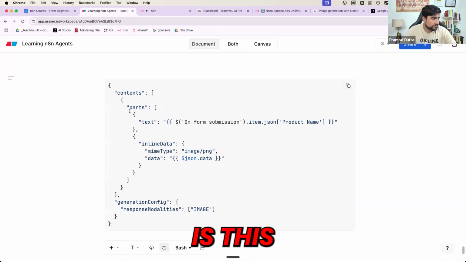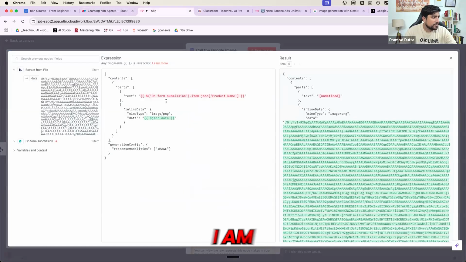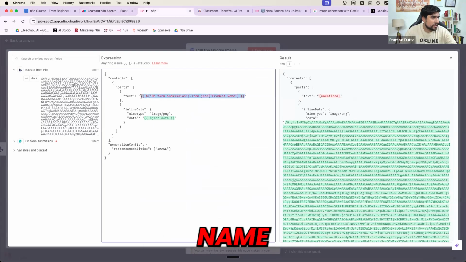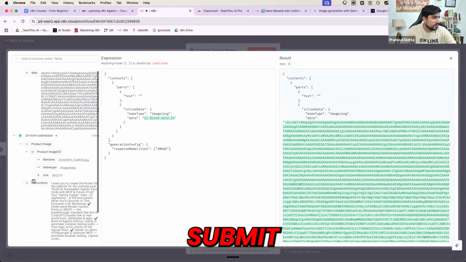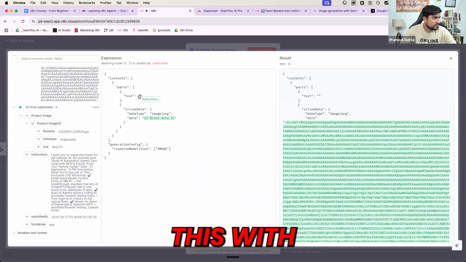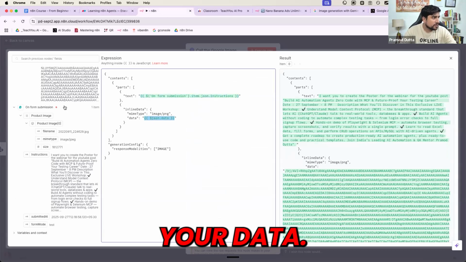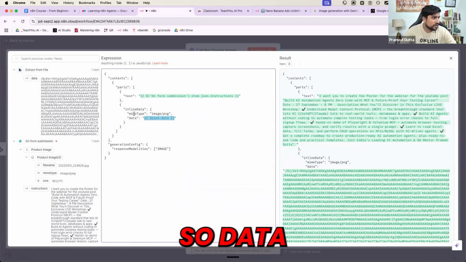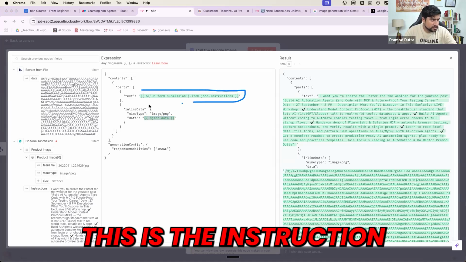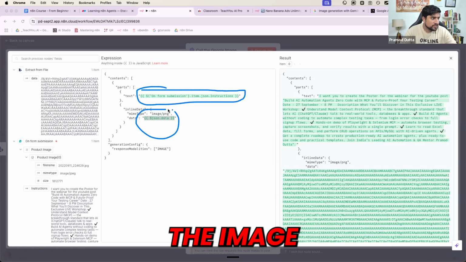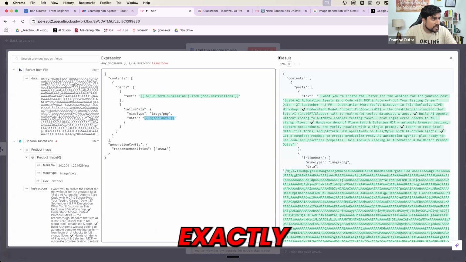What is this? Here, click on the expression and open this. Here, I'm going to replace the product name. Instead of name, here you will give the instructions. So on form submit, what is the instructions we have? Replace this with the text. This is your instruction and this is your data, the data that we have got. So data also you need to send. Now we are giving the instruction, and this is the image we are giving to Google.